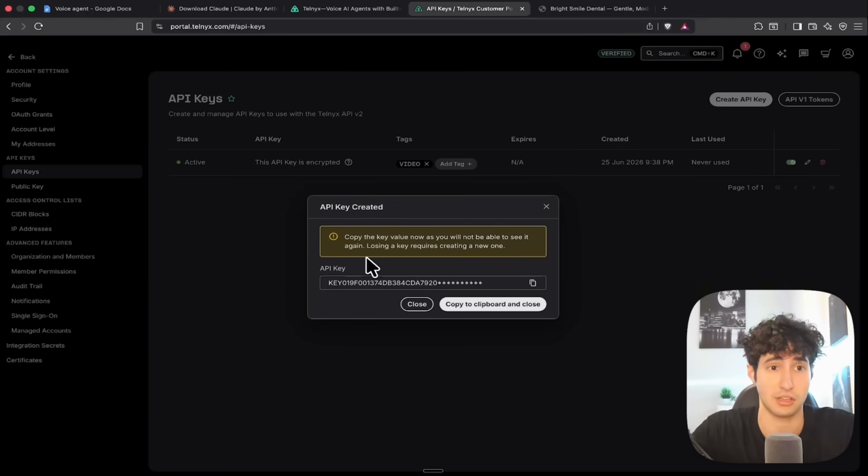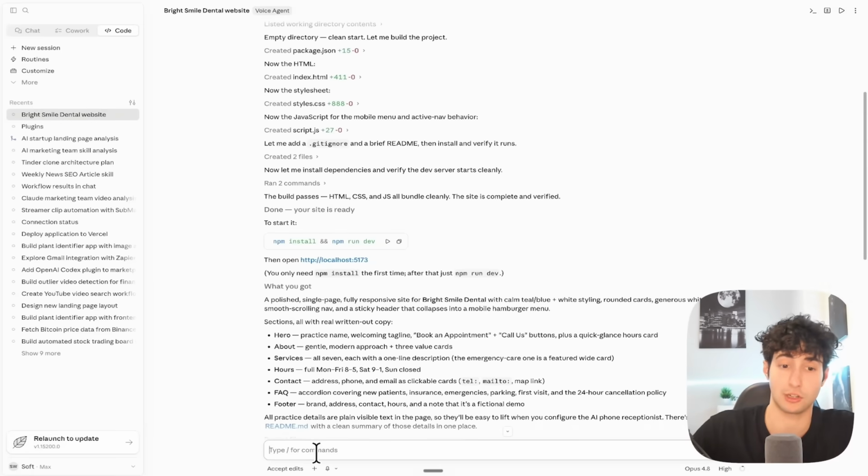And this is going to create your Telnyx API key, which then all you have to do is simply come over here and copy, and then come back over to Claude Code, say something like, this is my Telnyx API, and simply paste it in.